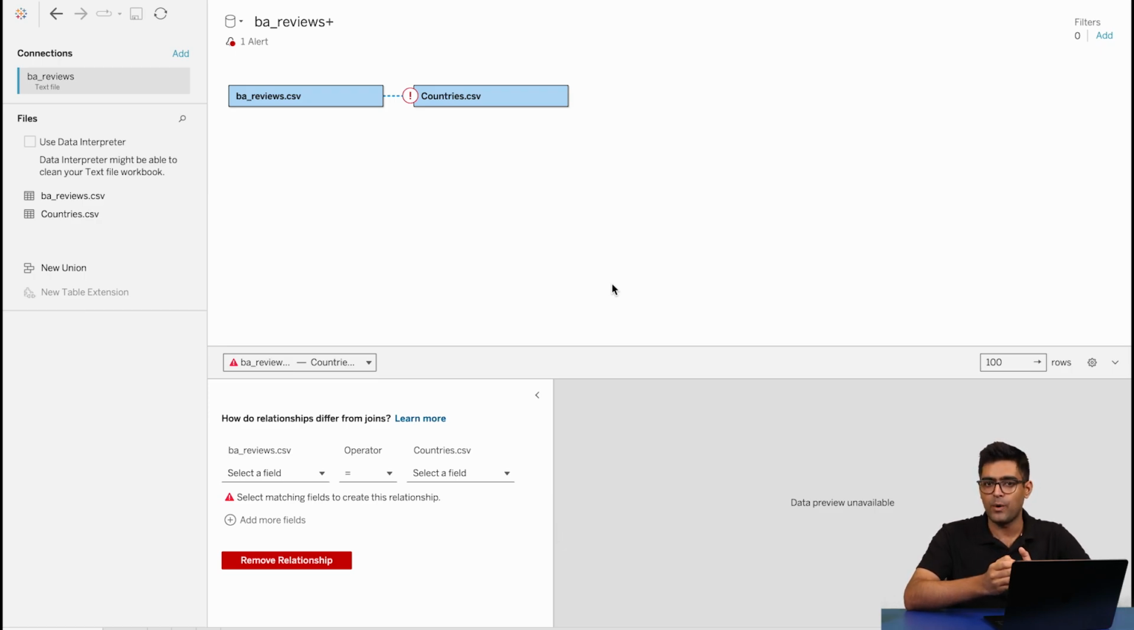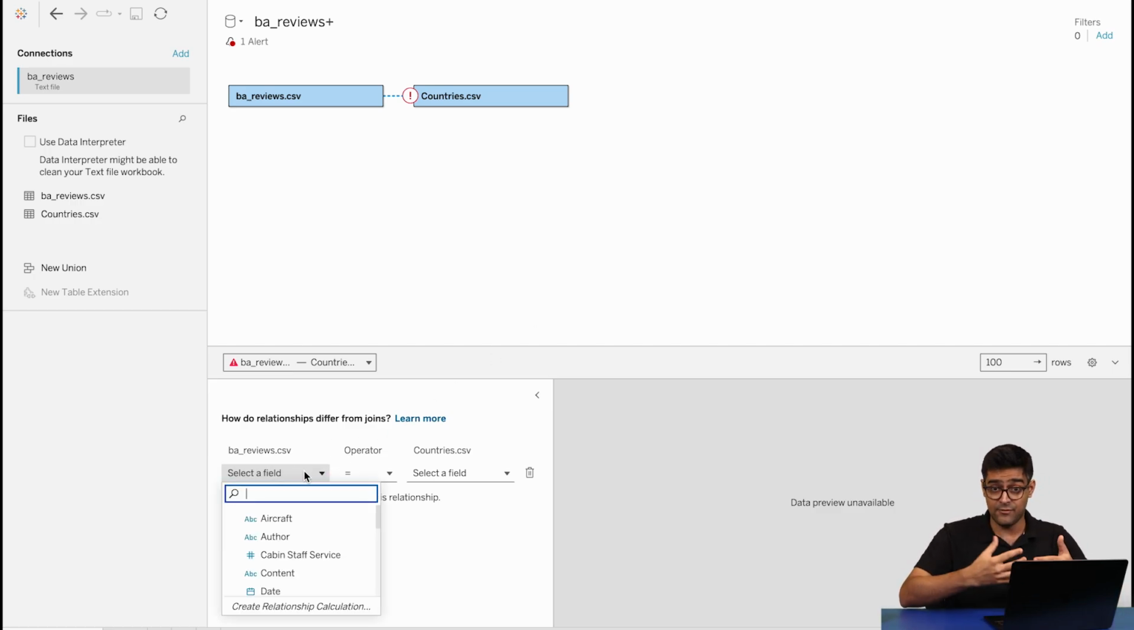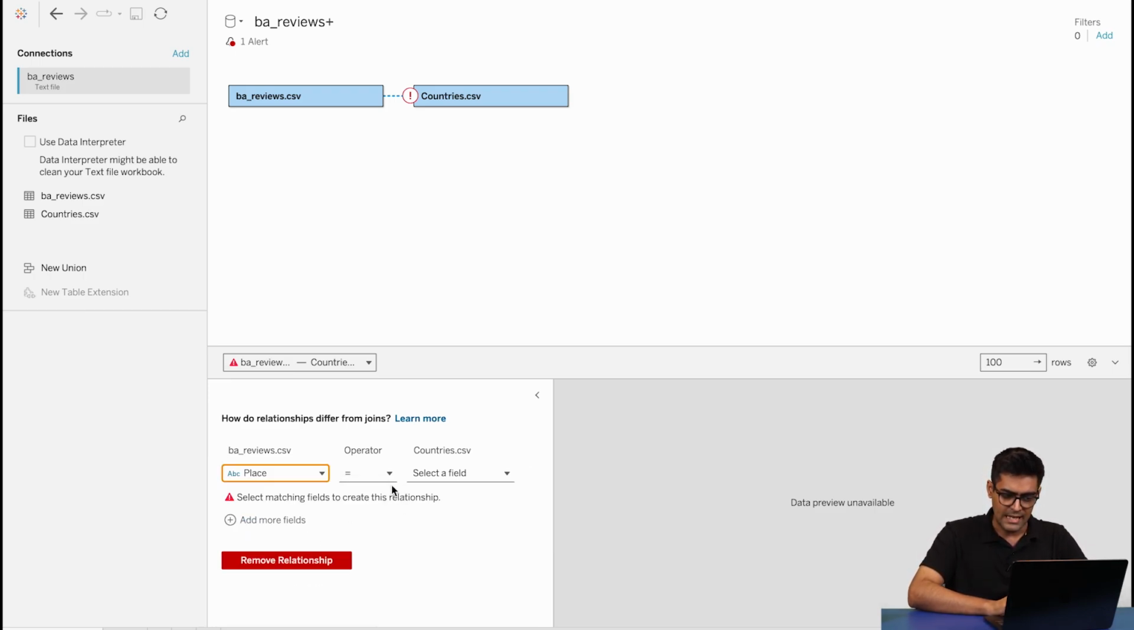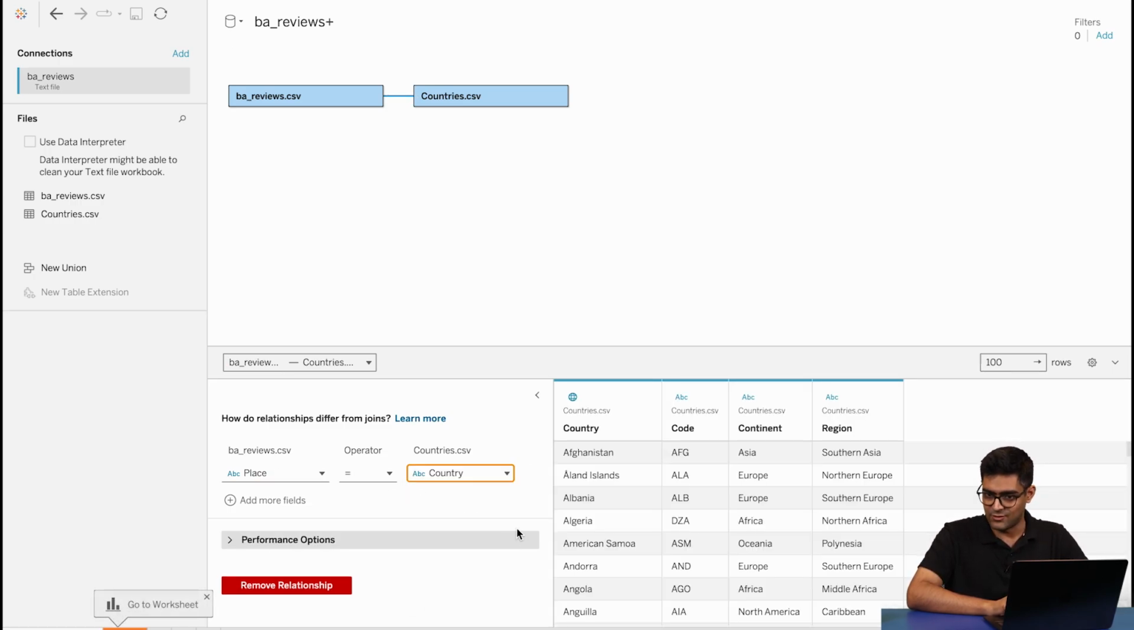Relationship is an automatic way that Tableau determines what kind of a join it needs to apply between the two files, right? So with that brief context, I know, as I've seen the data first-hand, that the place column in BA reviews is equivalent to the country column in countries.csv. So once I define the relationship, you can see the alert or the error between the two data sets has vanished.